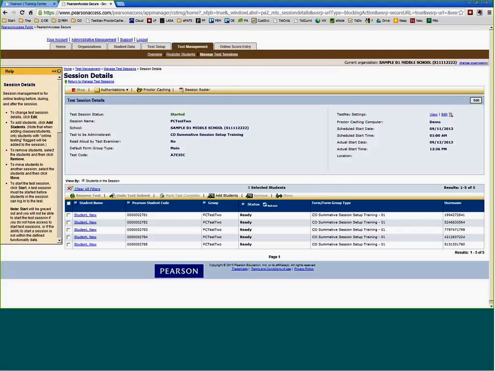we've configured a proctor caching machine and we're accessing that. We have our individual students with their usernames, and here's the test code. To get the authorization tickets, you just go under authorizations.